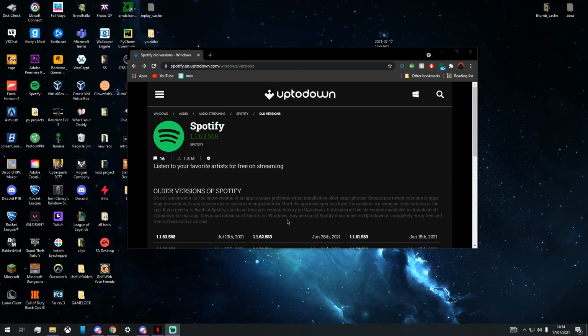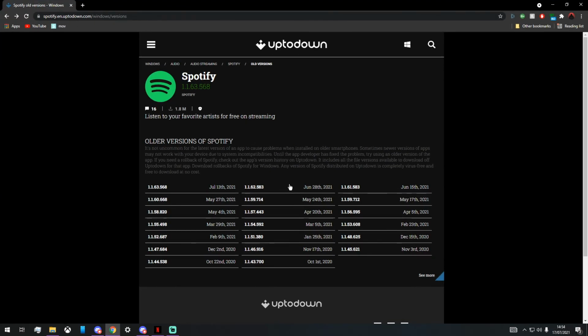I think the reason Spicetify was causing errors is because the new update for Spotify doesn't support Spicetify. So if you navigate to this website in the description, as you can see, there are a load of Spotify update patches and setups for older versions.